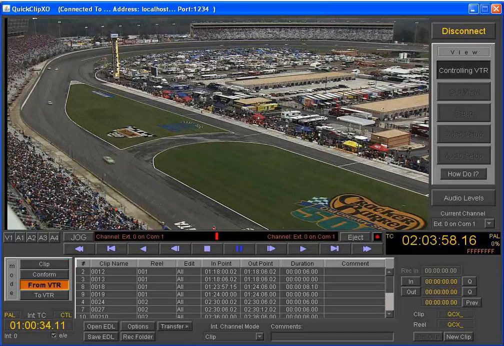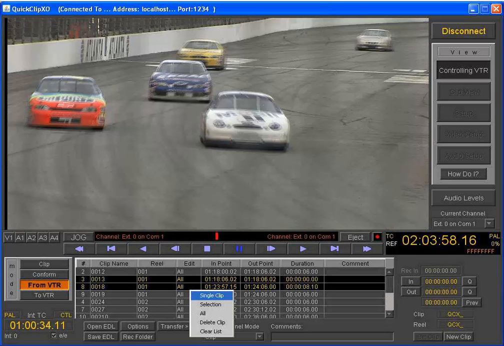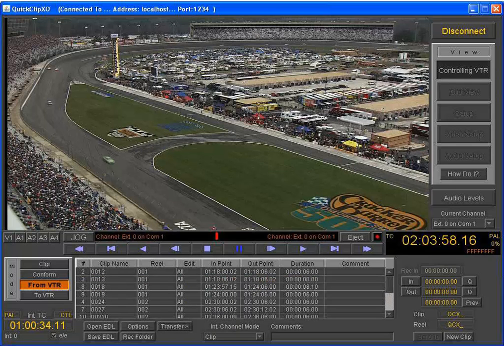QuickClipXO supports reading and writing of CMX, Grass Valley, Sony, and Avid Log Exchange format EDLs. Once loaded, the list is sorted by reel name and then by timecode. The transfer may be made by right-clicking on the list or by using the transfer button and selecting what you would like to transfer. Each entry will be captured to the disk, and tapes will be automatically ejected and requested for each new reel. If you do not have an EDL, one can be created in QuickClipXO.